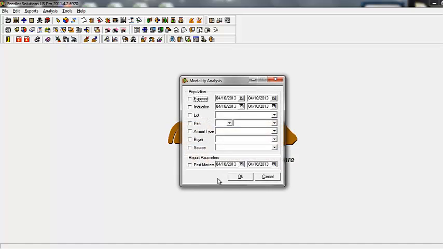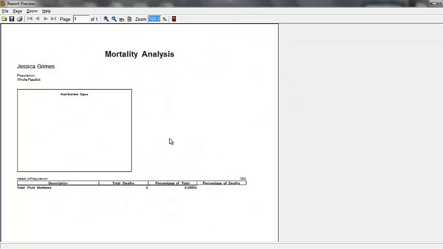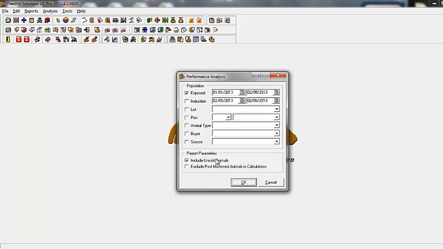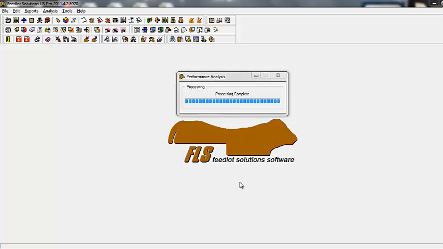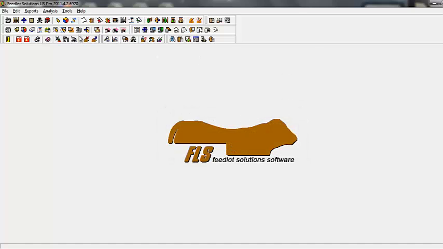Each analysis allows you to select different parameters, and the report will open up and it will show you different parameters that you have selected and the results of that analysis. If you don't have information to select, the program will give you warnings so that you know that you're outside the parameters.